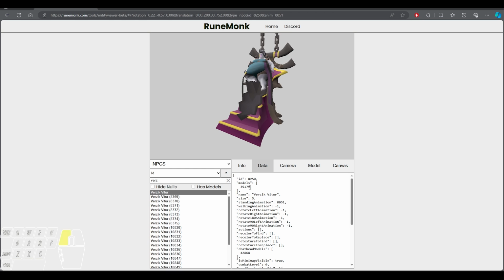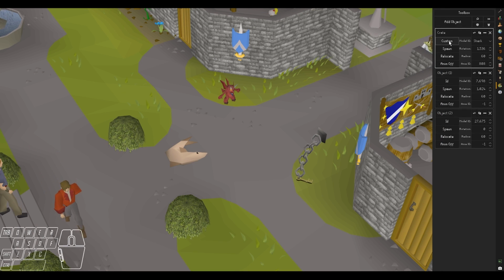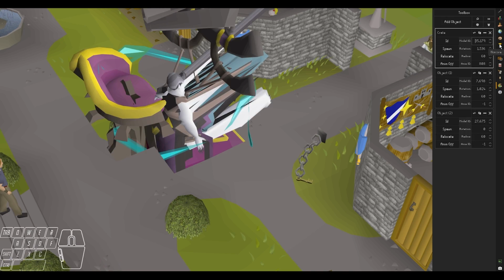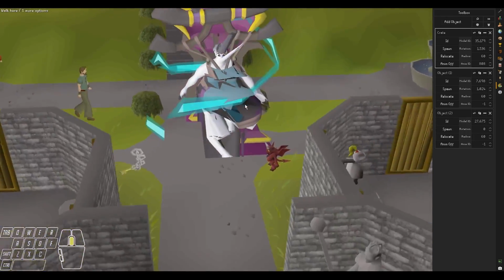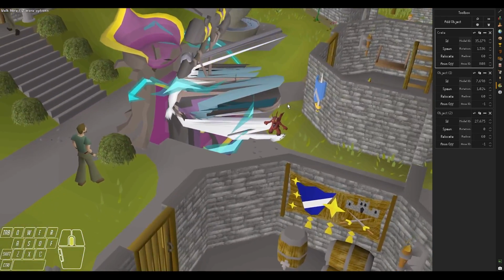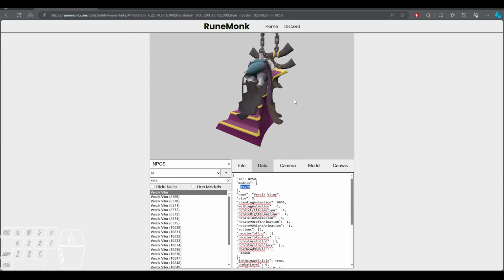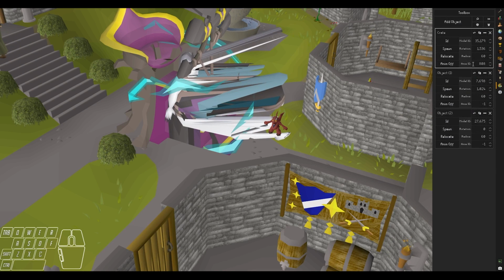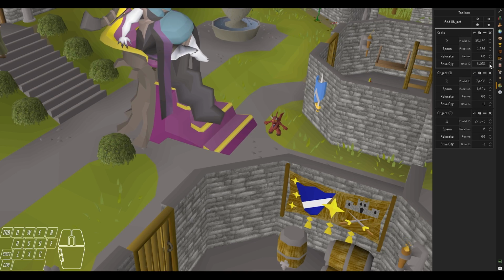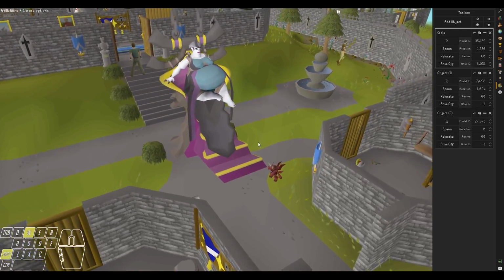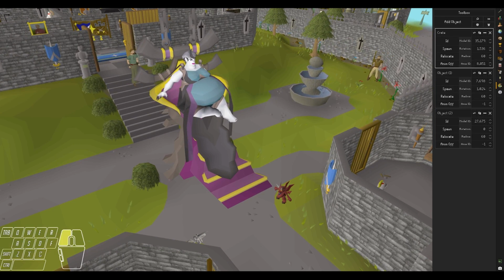You can see this model is just composed of one model. So if I wanted to enter it in as an ID, that would work perfectly fine. And obviously I would change the animation. In fact, let's use RuneMonk to find that animation. Standing animation of Verzik is 8051. 8051. There she is. That looks a lot more like her.